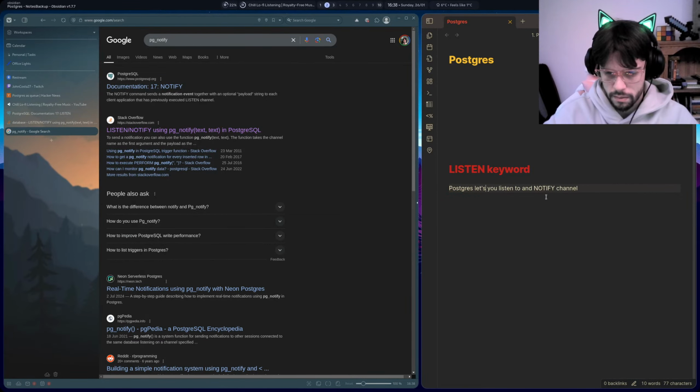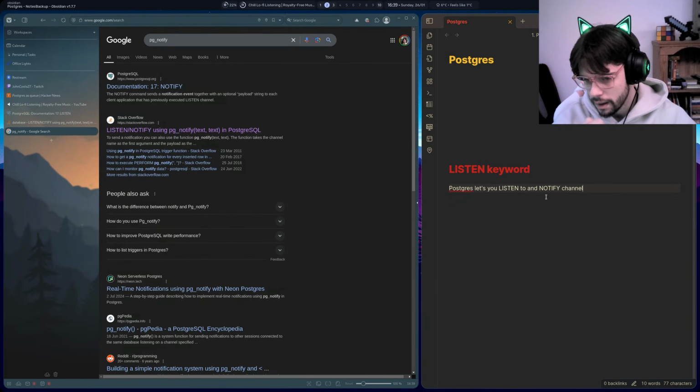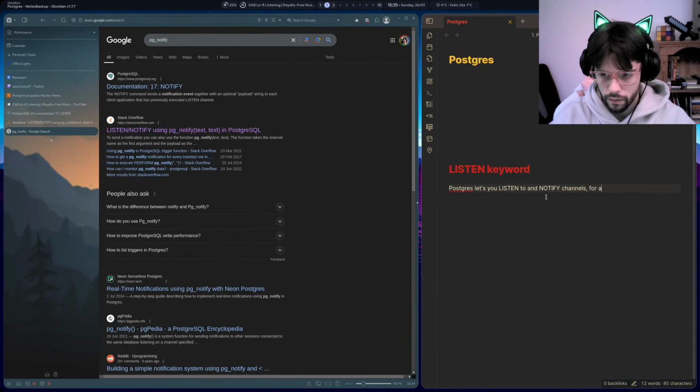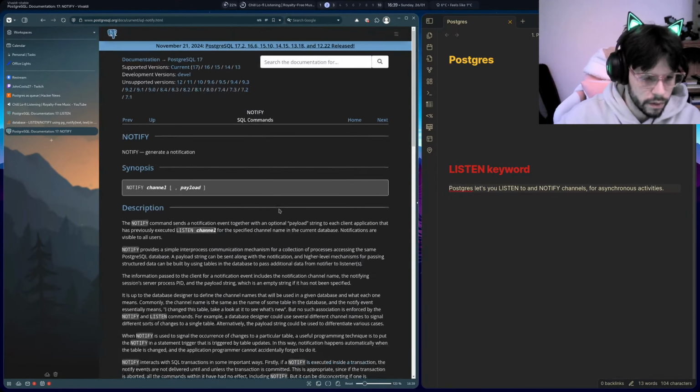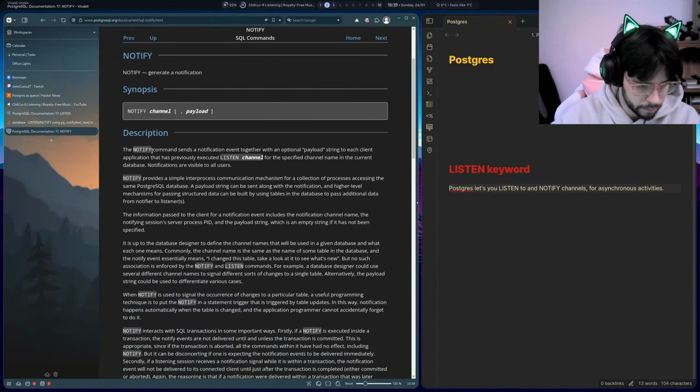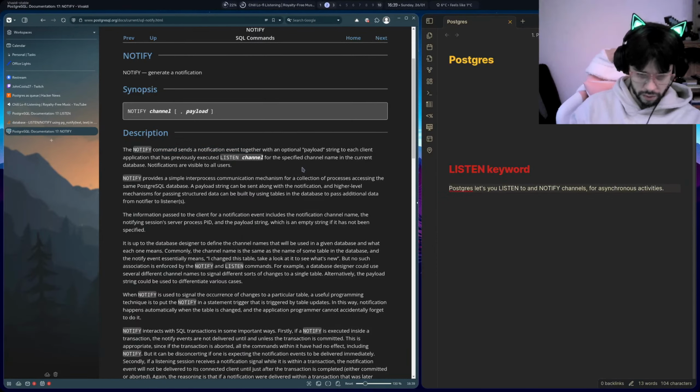So I'm going to just put the LISTEN in all caps. Those are the SQL keywords. NOTIFY channels for asynchronous activities. Okay. Now I want to know more about this modifier. Notify, sorry. Oh, it does take a payload. Okay. The notify command sends a notification event together with an optional payload string.